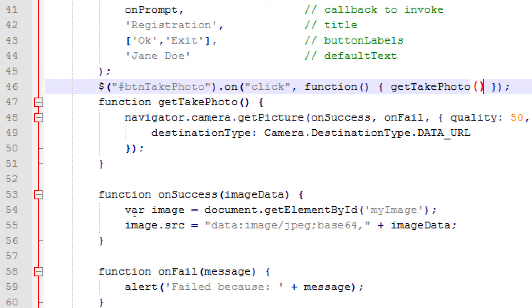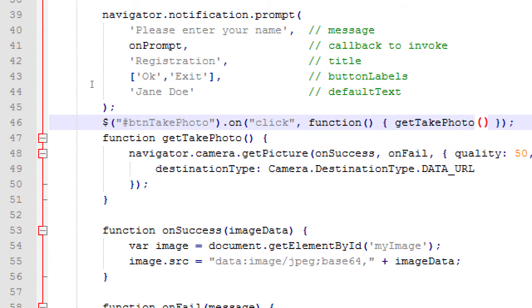I did use parentheses there because it's not the same as we've got up here for on prompt. It's just the way it is. Usually when it's a callback, you don't put the parentheses. But when it is defined like this, after a trigger, I have the parentheses.